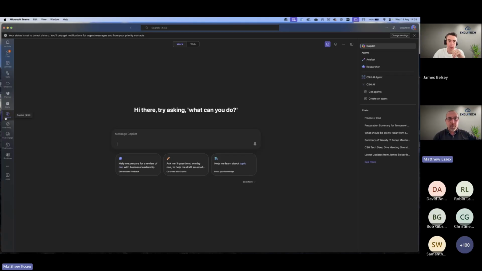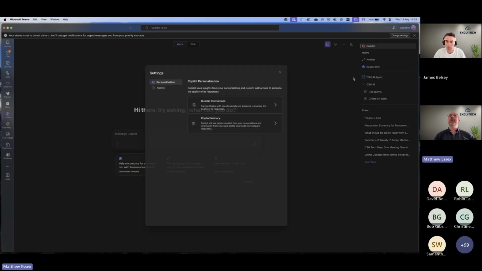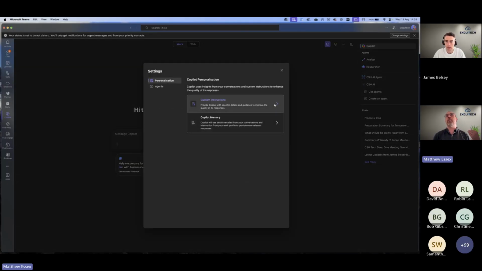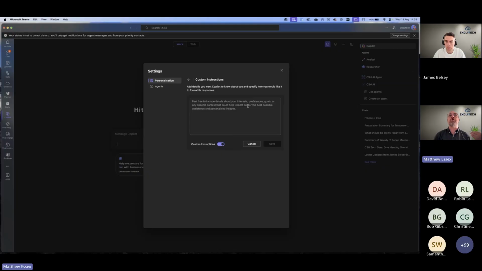So I'm using the Copilot app in Teams here, but it's the same whether it's online or in your other apps. So in your Copilot app, if you just go up and like Microsoft likes everything in the three little dots here, if we click that there and just scroll down into settings here, this is where I would say all the magic happens and the custom instructions.